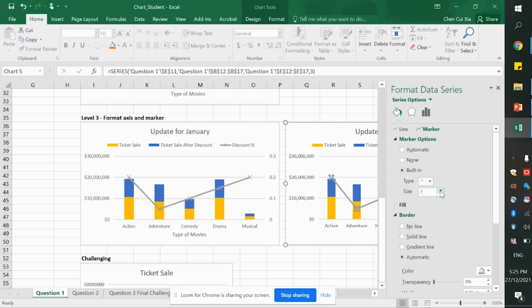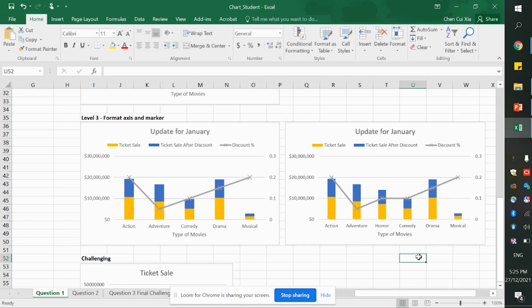I like it big, so I can just put it big. Big and small, usually we do not denote. We just need to make sure that the type is correct. Okay, and that's all, and we are done with that.